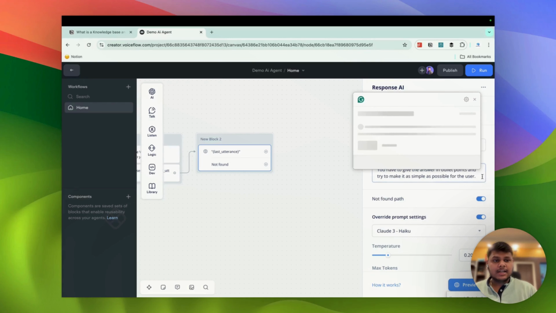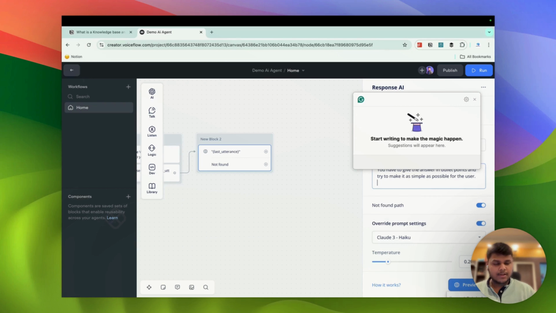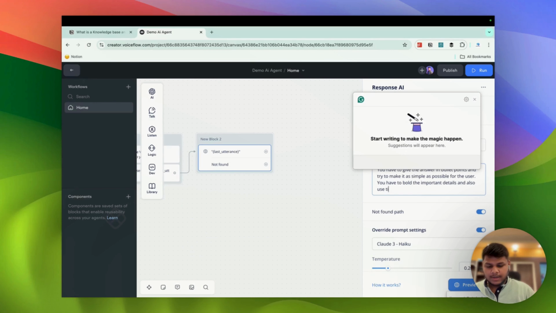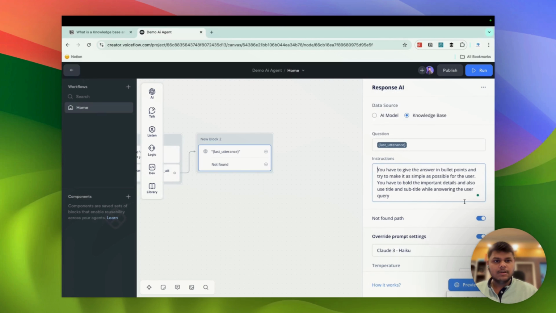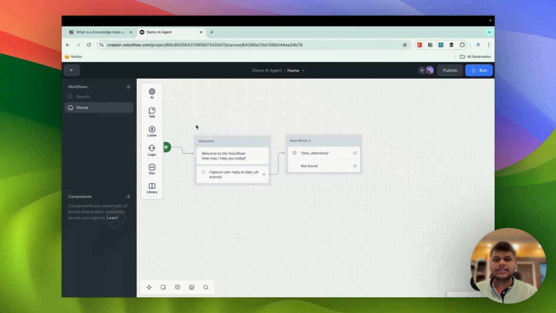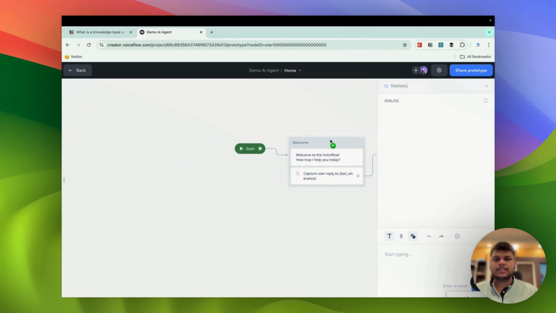If I make some changes, like you have to bold the important details and also use title and subtitles while answering the user query, now let's see how our knowledge base is giving us the answer. Just click on start.